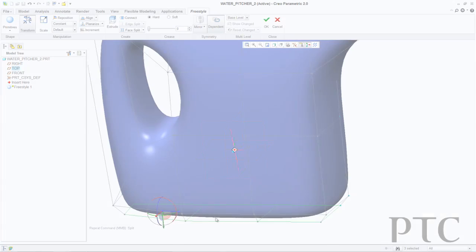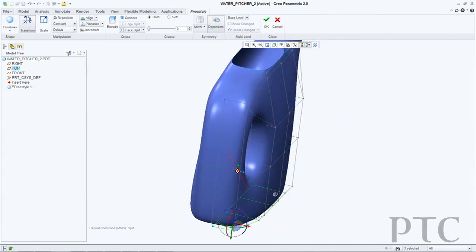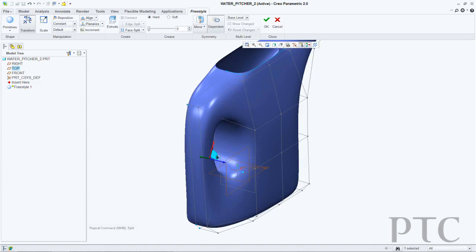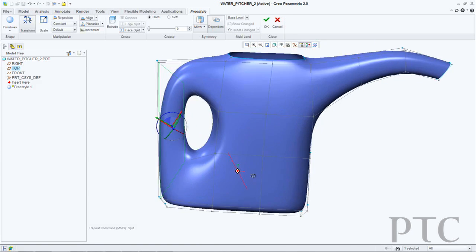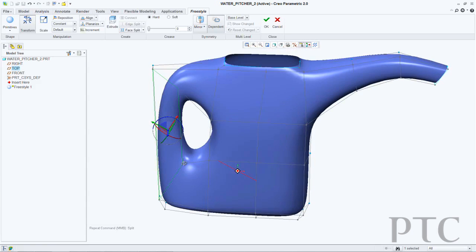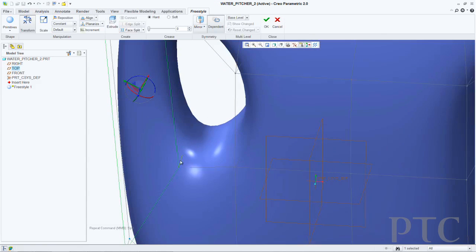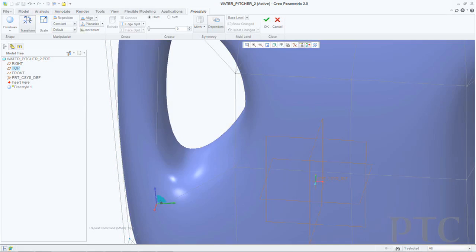On the surfacing side, we've also introduced a new command in the form of freestyle. Freestyle is based upon subdivisional surface modeling. This allows you to start with a primitive shape. The primitive shape has a control mesh around it. You can subdivide that control mesh to add more detail. Then you simply push and pull on that control mesh, and that builds high quality curvature continuous surfaces for you.